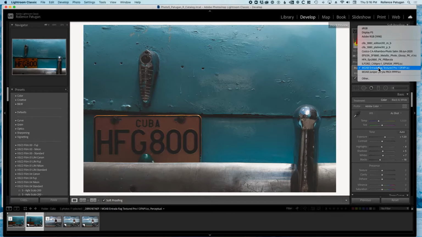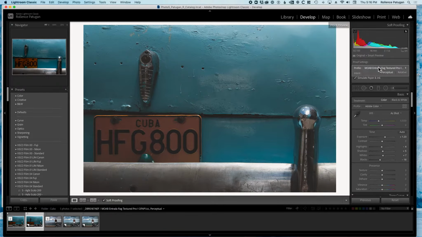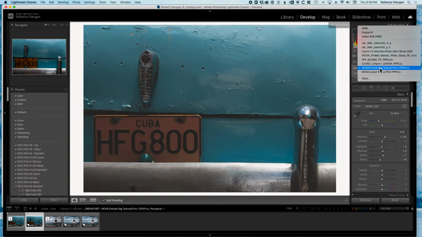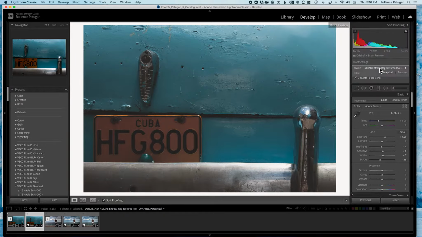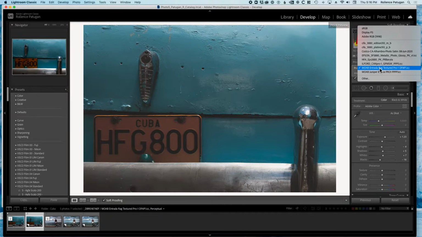Now, how do you end up getting these ICC profiles in here? So let's back that up for a second. What is an ICC profile? An ICC profile, which I'm selecting one right now, is an actual file. It's one file that contains information about the paper that you are using, in this case the Moab Entrada Rag textured, and information about the printer you are going to use this paper on. So it's two things. It's a combination of the paper and the printer.